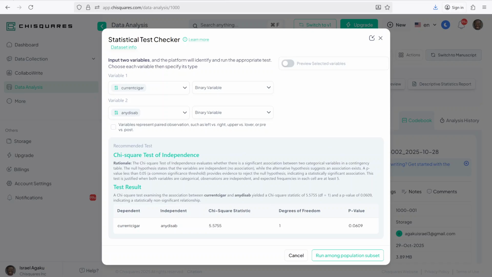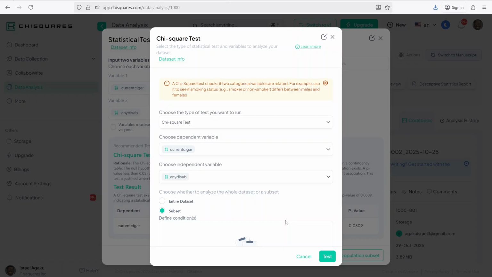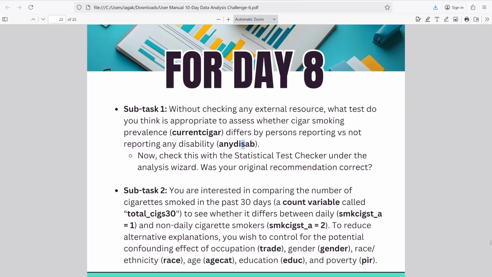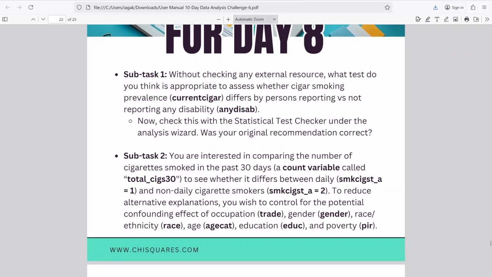If you wish to subset the analysis to a subgroup, then you can click this button that says run among population subsets, and then you can define the subset accordingly. All right, let's go back to our questions. So this finishes subtask 1.